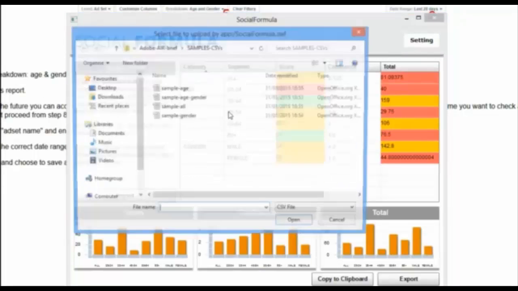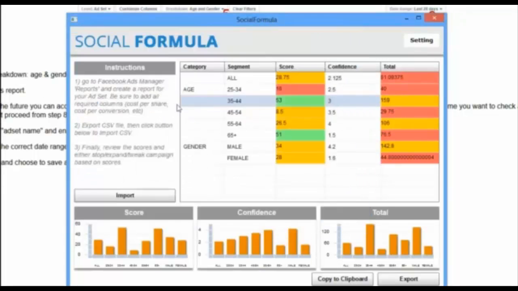And then once you've got the CSV on your computer, we just find it and import it into the Social Formula tool. And as you can see, it basically just displays how the campaign is doing, color coded in terms of orange is kind of okayish, red is bad, and green is basically good. So we want lots of greens. The more greens, the more profitable the campaign is likely to be.